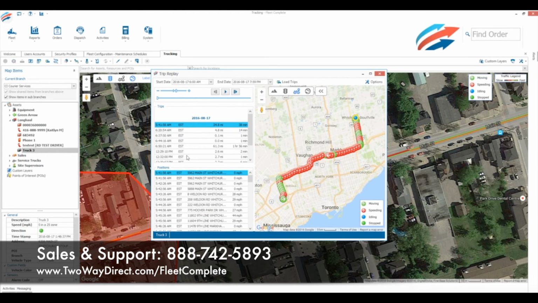These are all the positions recorded for this trip. So this trip, again, commenced at 5:41 a.m. and finished at 6:19 a.m. with eight rules violated.